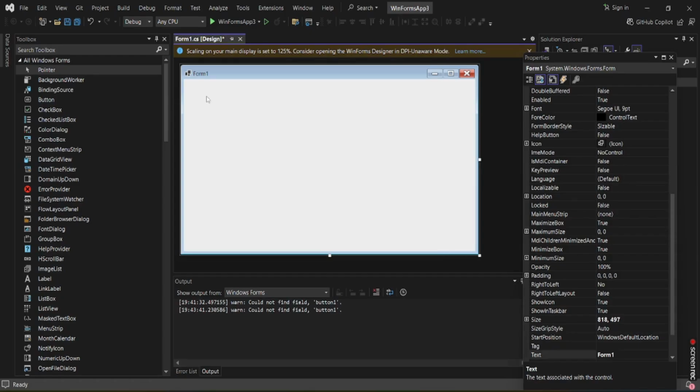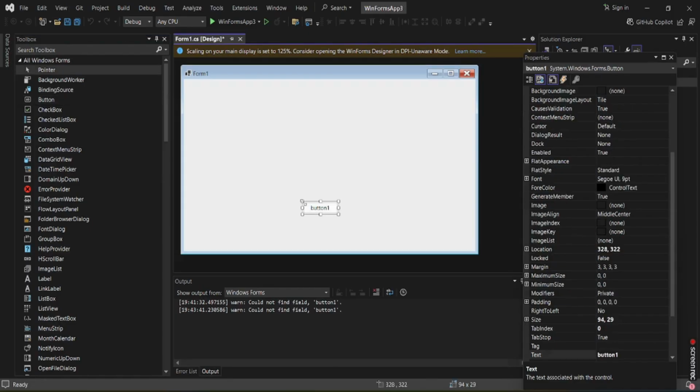So let's start. We click on the button from the toolbox for the clicking purpose and we just click on the form. You can put the button anywhere you want to. You can just drag it and drop it.